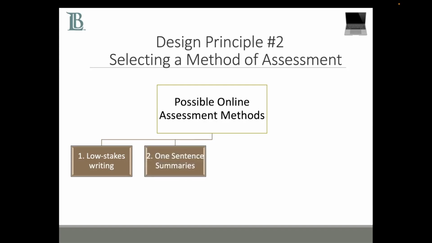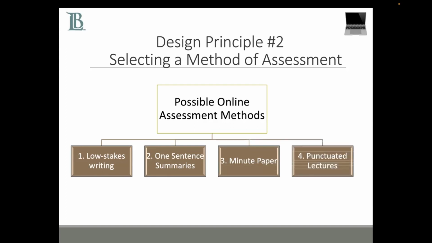One-sentence summaries. After presenting students with some learning material, ask them to do a quick one-sentence summary to see if they understand the main point, compared to a pre-designed summary you provide. The minute paper. Ask students to write a paragraph summarizing the main points of a course element and important questions that remain unanswered. Punctuated lectures through blogs.